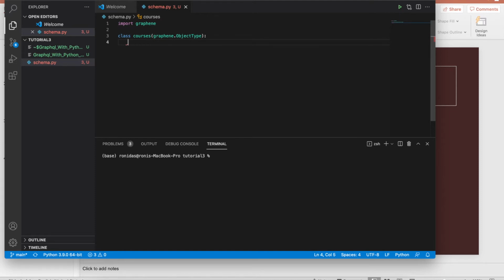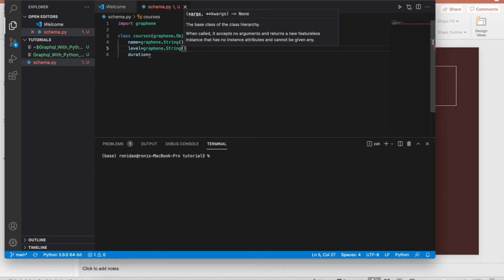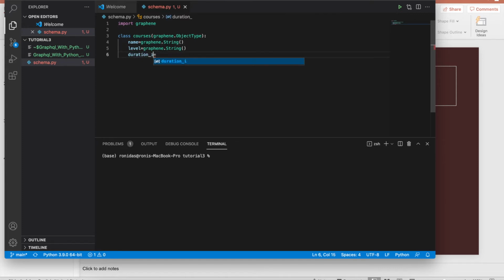This is going to have name and label, and maybe a duration. Graphene.String means the name of the course. The label may be basic, intermediate, or advanced, something like that, so again Graphene.String. And also maybe I can write duration in years. This is going to be an integer, so it should be Graphene.Int.